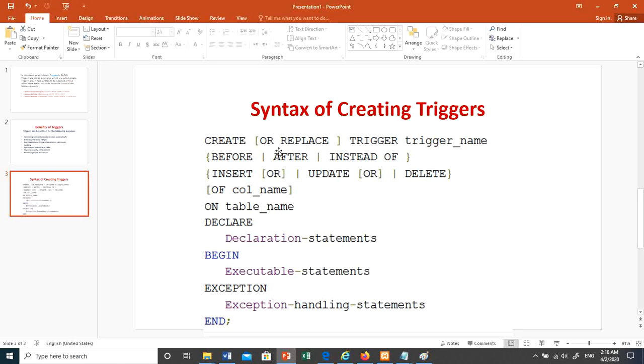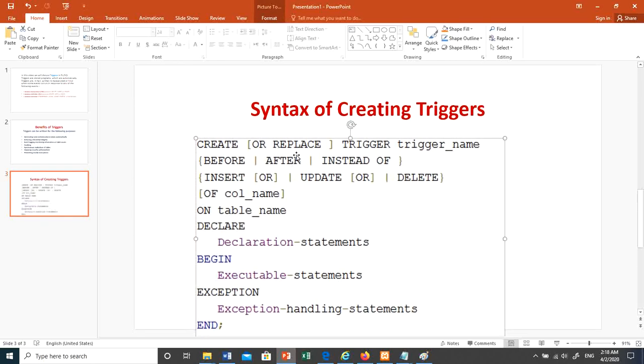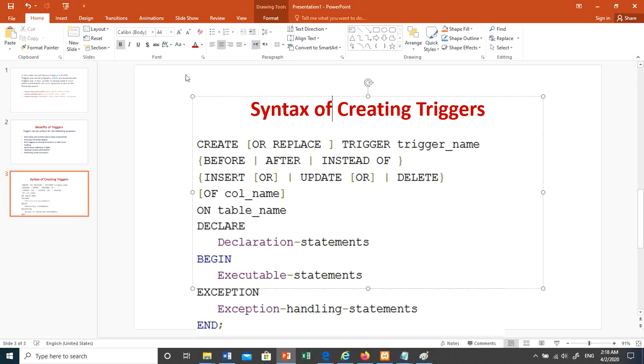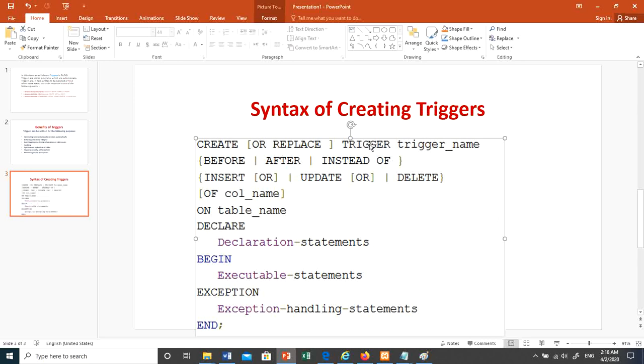So please use or replace with care, because it means the trigger will be created even if a trigger with the same name exists in the database. It will replace the already existing one, so this will destroy the existing trigger and create a new trigger. So: create or replace trigger. You have to mention the word trigger and then give it any name.